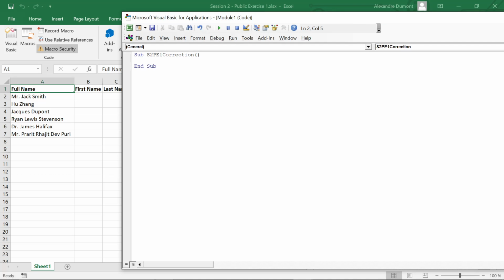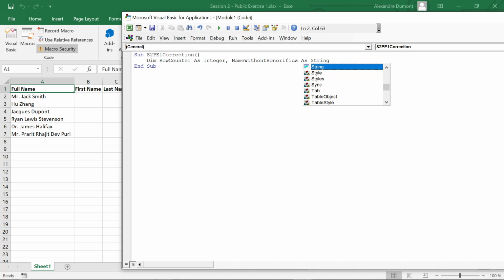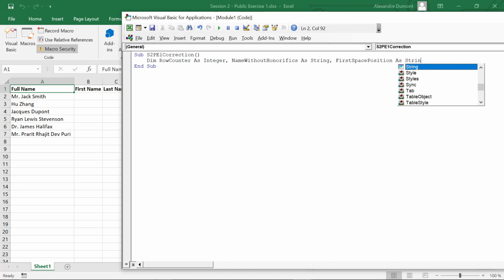We're going to use 4 variables. Row counter to loop over the names, name without honorifics to save the name once we snip the honorifics, first space position, and last space position to keep track of the position of the first and last spaces within the name. The structure is going to be fairly standard: a loop, a preliminary test, and then a few actions.